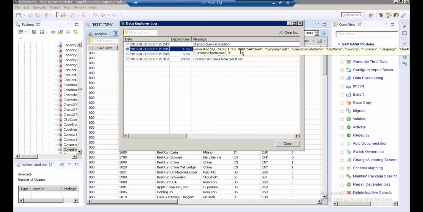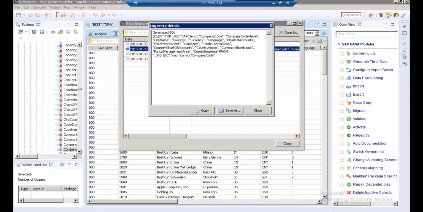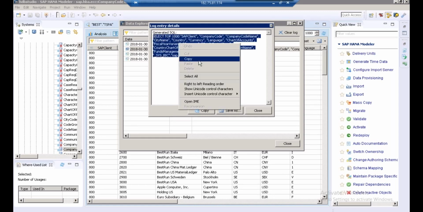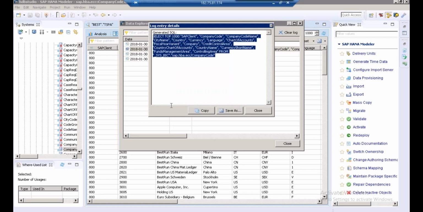Once you click on generated SQL, this is the code, the generated code. Now what I can do is copy this code from the calculation view output, and go back to Data Services Workbench.